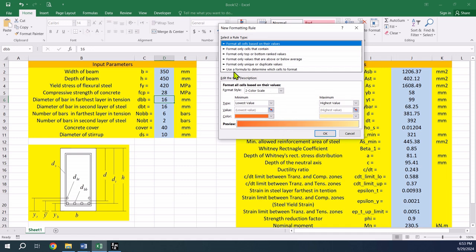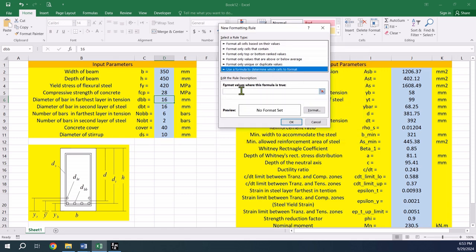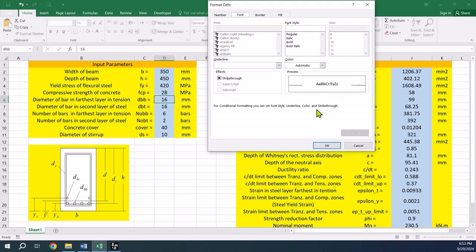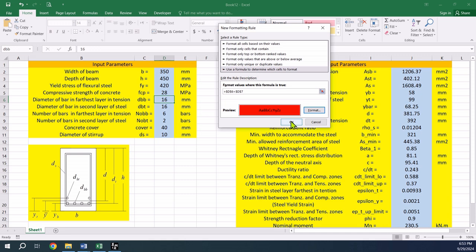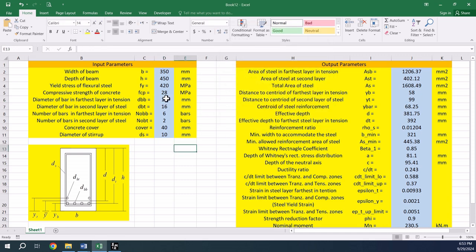Then I'm going to use a formula to determine which cells to format. And I'm going to specify my condition here. I'm going to tell Excel if this destination, which is DBB, is smaller than DBT, then show a red color to the user, indicating that this is not the most efficient use of steel reinforcement. So I'm going to go here to fill, and I'm going to add here a red color. Click OK, another OK, and we're done for that part.